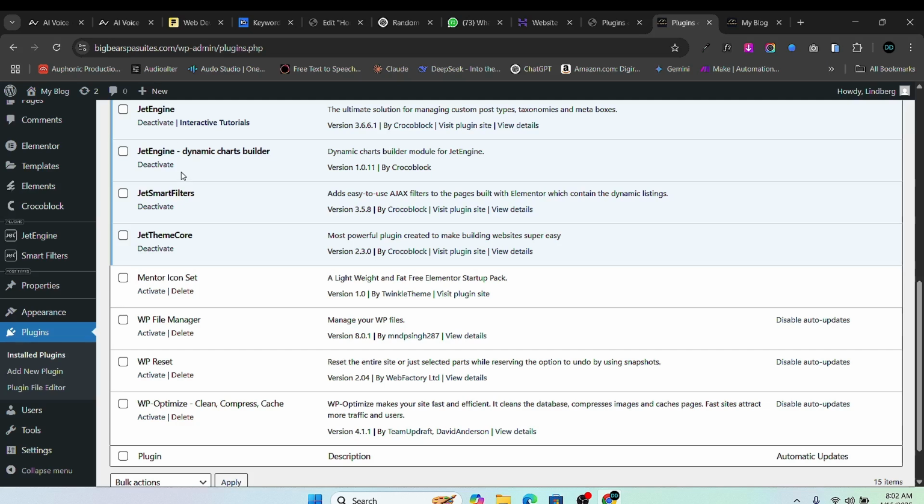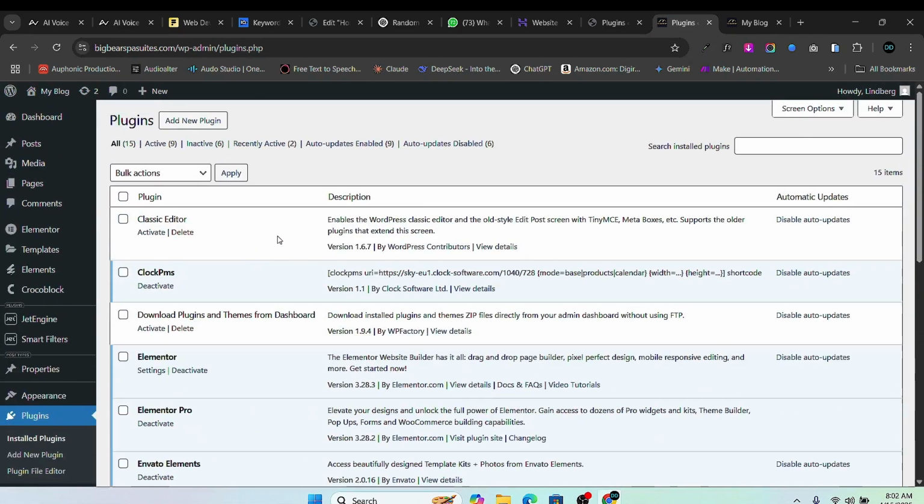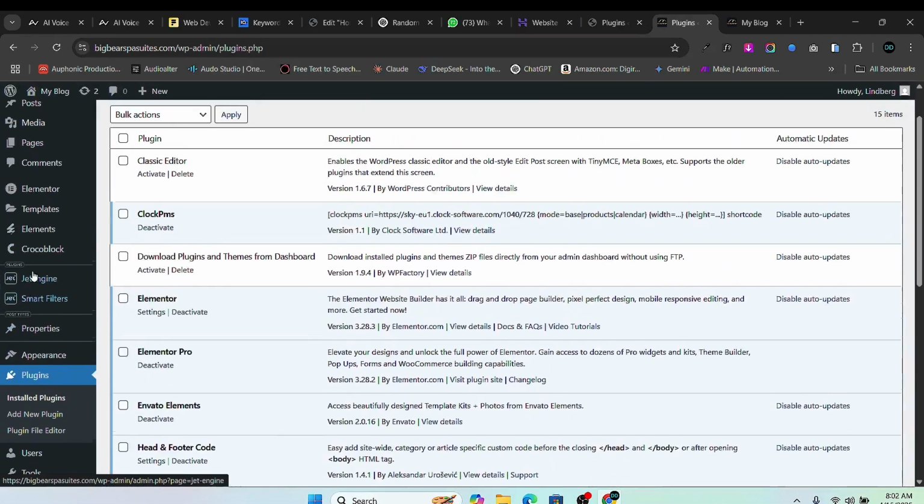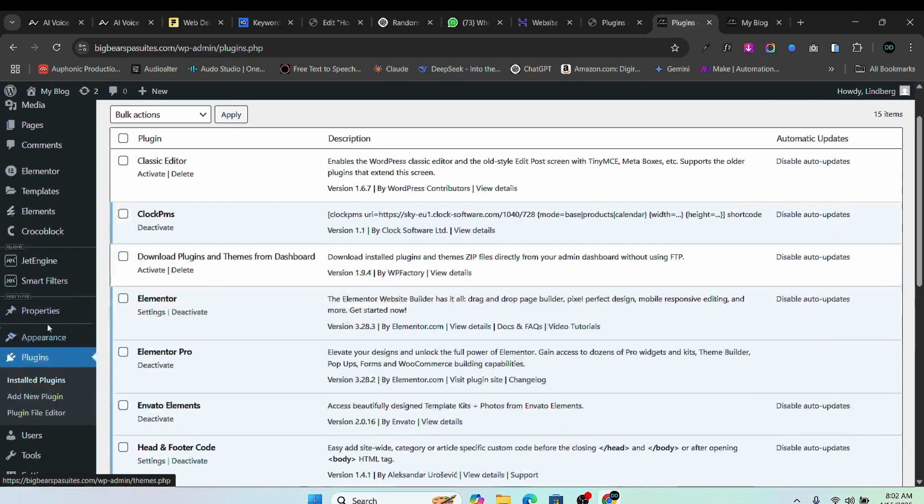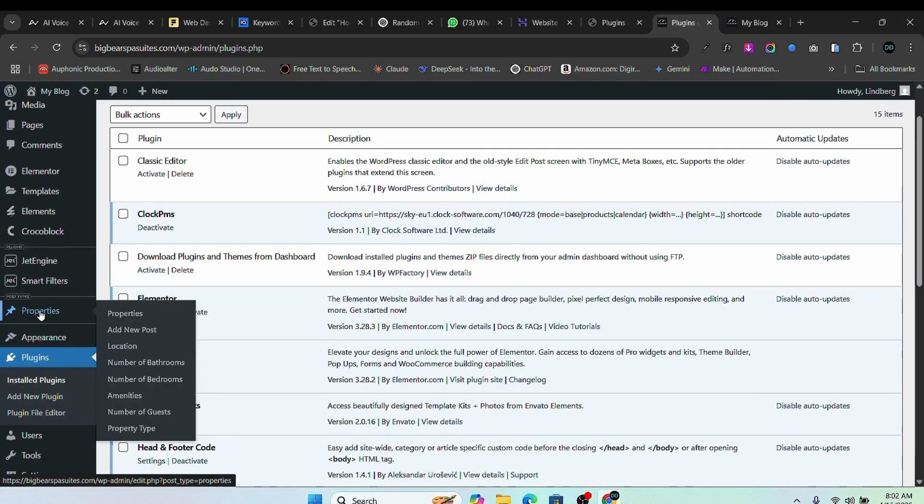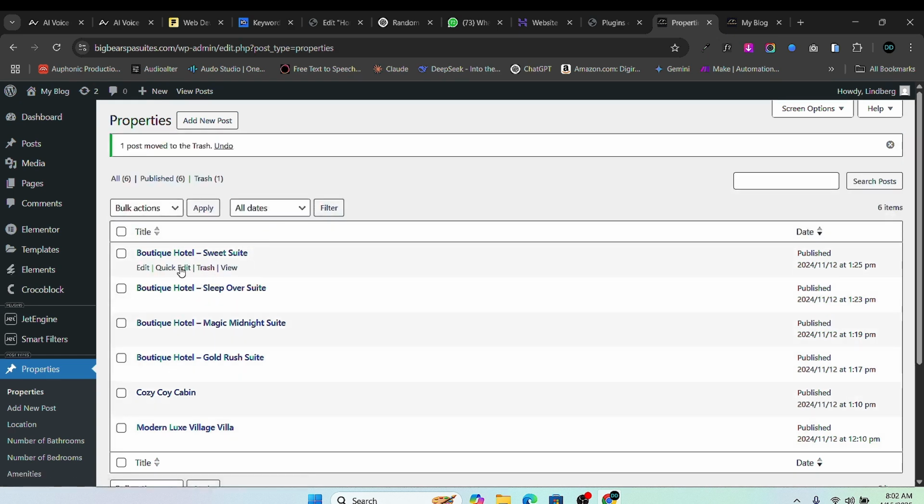We already have Jet Engine. We will have Jet Smart Filters in the course of time, when it's time for us to add filters. You also notice one thing here. They have the posts, but we have this special type here, a custom post type, which is called properties. If I click on it, I'm going to see all the properties. I mistakenly added this one last night. So you see, these are all the properties.